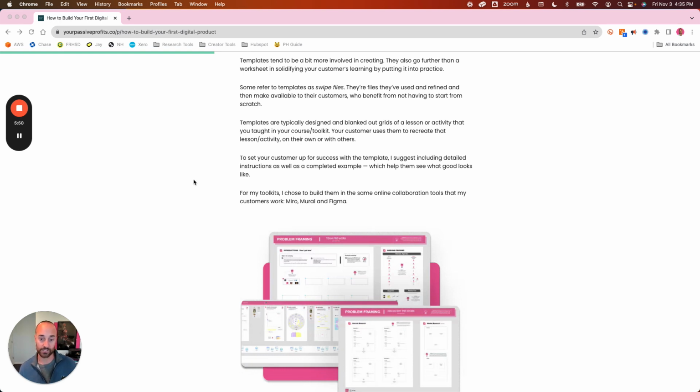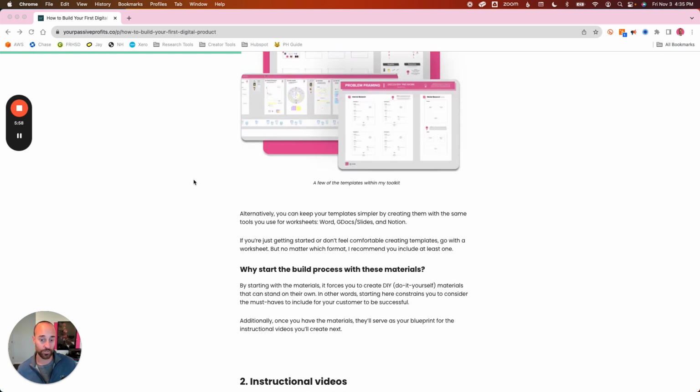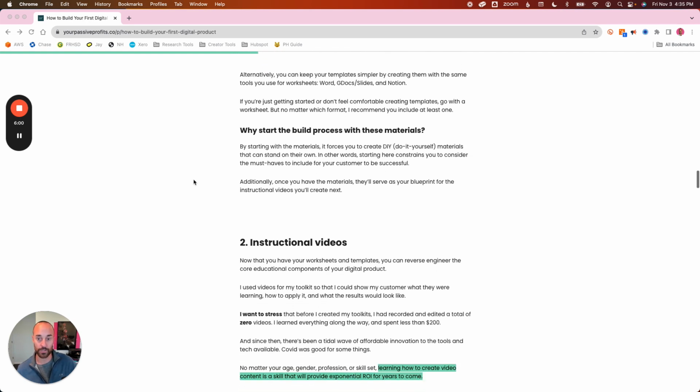For my toolkits, I chose to build them in the same collaboration tools that my customers work: Miro, Mural, and Figma. Alternatively, you can keep your templates simpler by creating them with the same tools you use for worksheets: Word, Google Docs, Google Slides, and Notion. If you're just getting started or don't feel comfortable creating templates, go with a worksheet. But no matter which format, I recommend you include at least one.